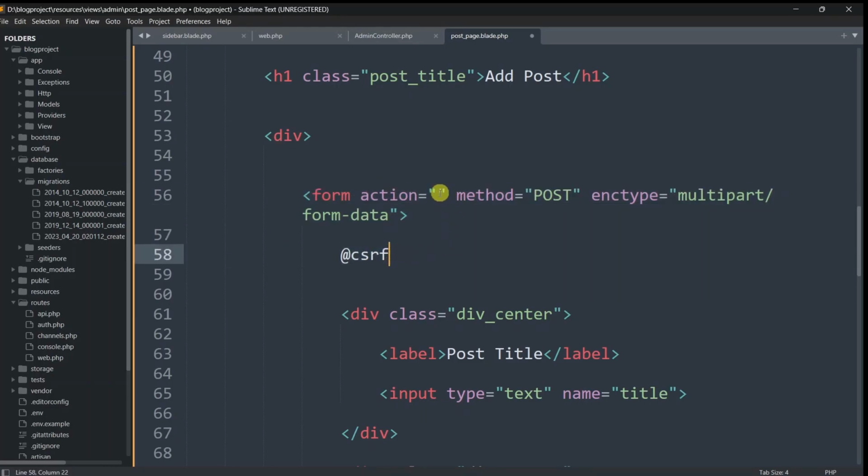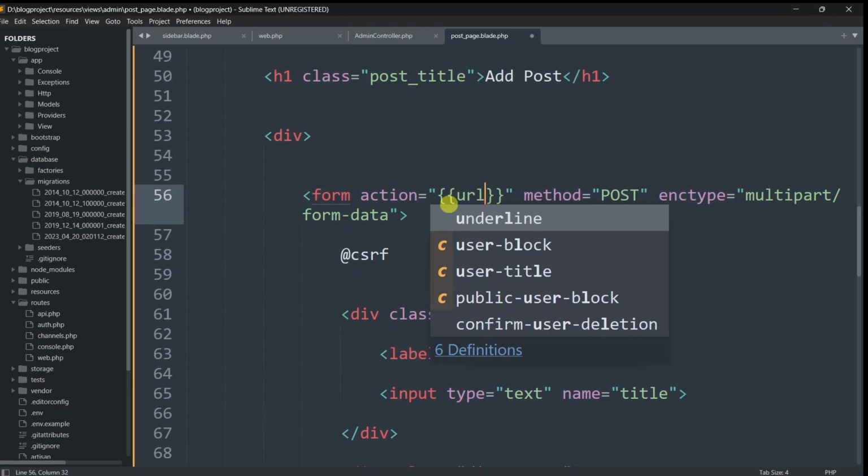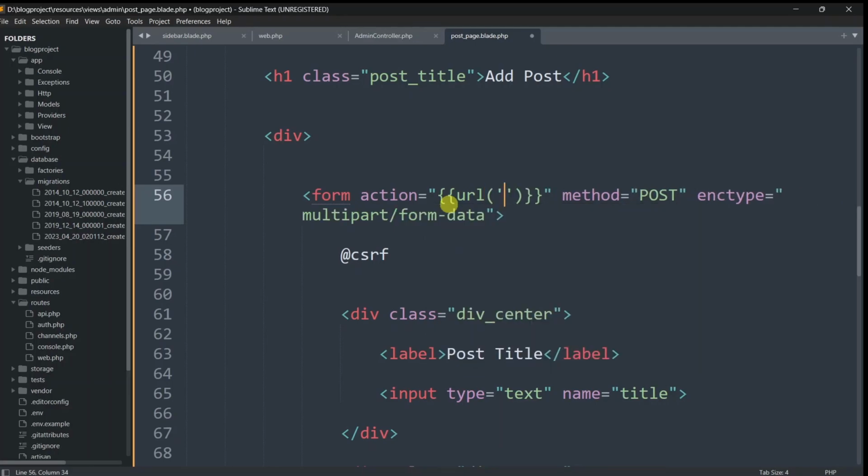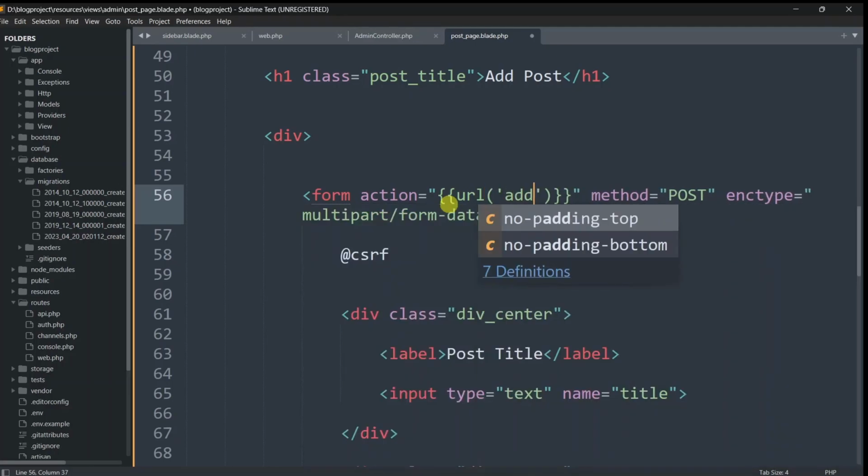Okay, so in this action we need to write a route name. So let's just give curly brackets, and we're going to say over here url, first bracket, single quotation, and here let's say our route name will be add_post.